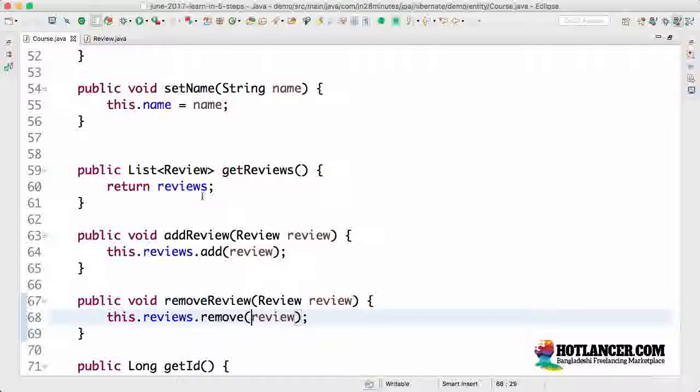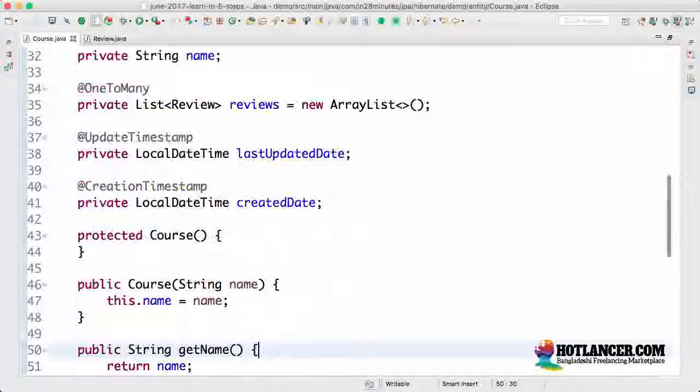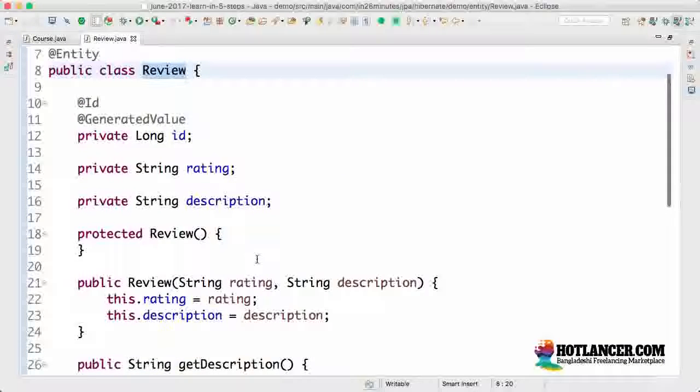This is especially important because I want to be able to add reviews one at a time. I don't want somebody to take the list of reviews, manipulate it, and then give me the complete list. I would want others to use the specific methods present in here. So if they want to add a new review, they can call the addReview method. If they want to remove a review, they can call the removeReview method. We have now mapped the course side of the relationship. Let's go to the review side of the relationship.